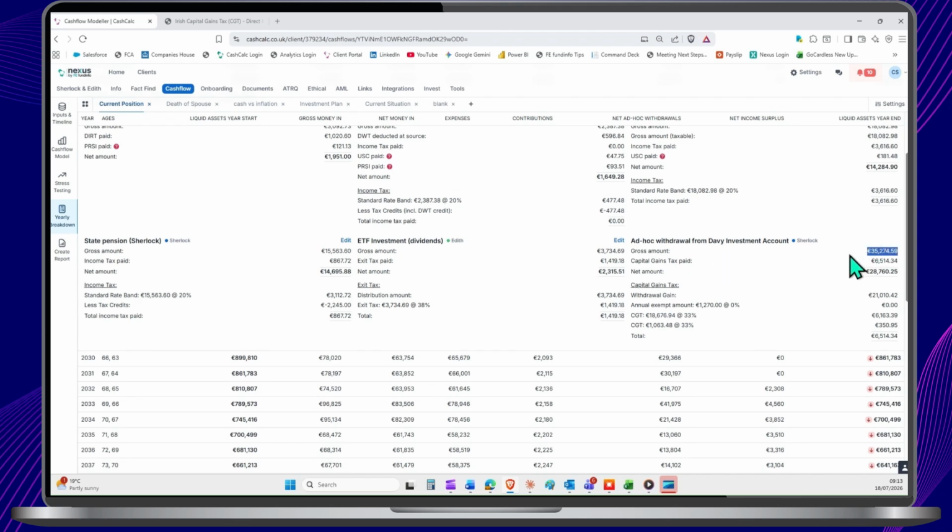35,000 was taken from the investment account. The client only saw 28,000 euros of that because 6,000 or 6,500 euros was capital gains tax. And like with any inputs or money in from CashCalc, you'll always get the full tax calculation breakdown underneath how we arrived at 6,514 euros.